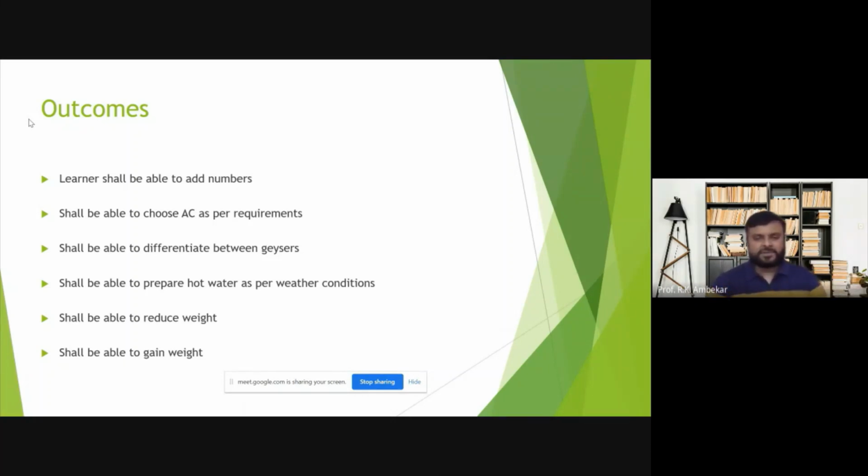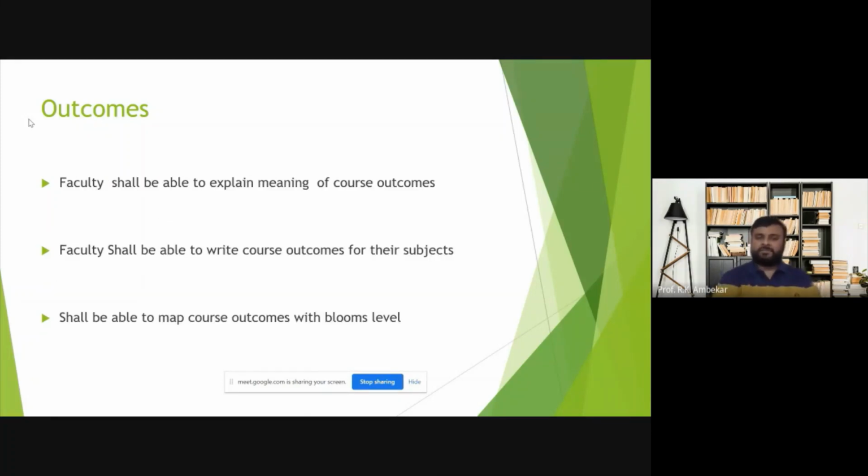Shall be able to differentiate between geysers, shall be able to prepare hot water as per weather conditions, shall be able to reduce weight, shall be able to gain weight. Okay. So faculty shall be able to explain the meaning of course outcomes. This may be the expected outcome. We have deliberately chosen not to write a slide there because we wanted to emphasize this particular term. अगर मैंने वो टर्म वहाँ पे शुरुआत में आउटलाइन के साथ दे दिया तो शायद वहाँ पे थोड़ा सा फोकस वहाँ पे शिफ्ट हो सकता है. That's why we deliberately chose not to put the outcome slide before that.